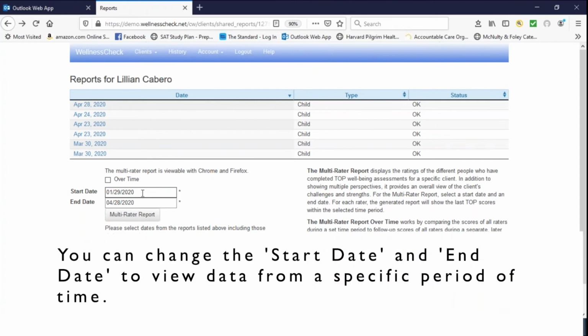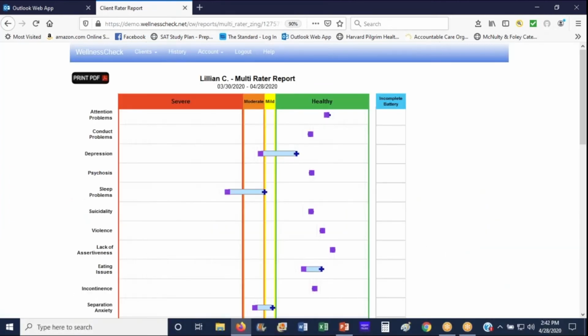So to access the multi-rater report, select the multi-rater report button, and this will bring me to the multi-rater and open up the multi-rater report for Lillian. Now, the multi-rater report provides a multiple perspective based upon the ratings of the different people who have completed a TOP assessment for a client. So any raters, like the parents, the therapist, a physician, so a medical doctor or a social worker, anyone that completes this TOP assessment contributes to the multi-rater report.